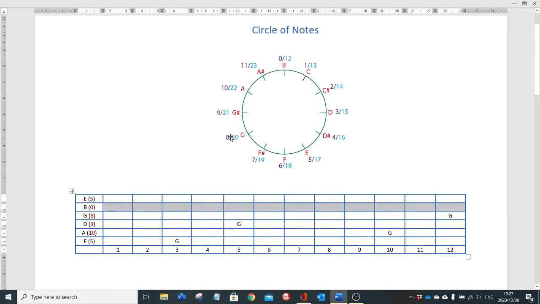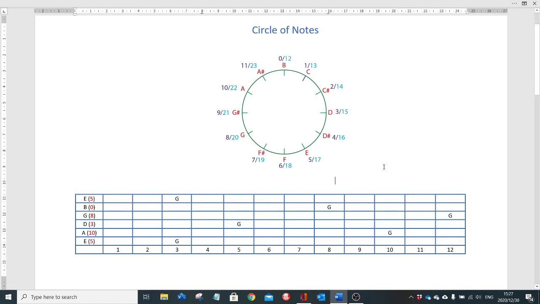We're looking for a value of 8, so we go to the 8th fret. 8 plus 0 is 8. So our G will be over there. And then 5 plus 3 gives us 8, so the G will be over there. So now we've just worked out, without reference to a chart or any diagram of any sort, exactly where all the G notes are.